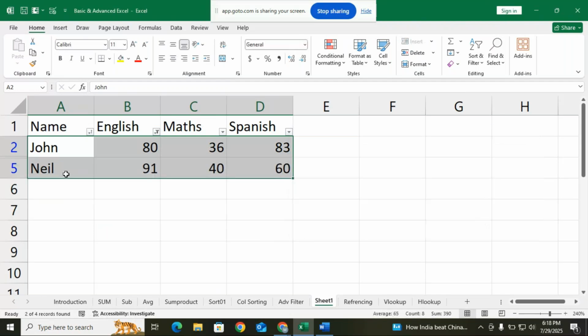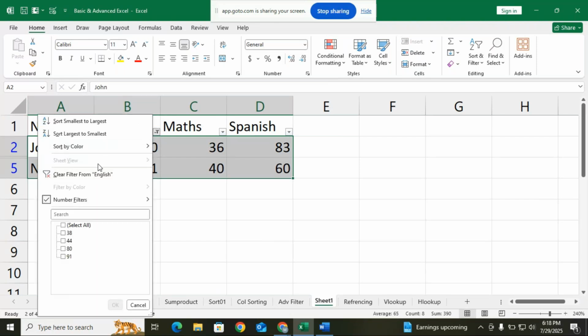So which means only John and Neil have got more than 50. They have secured more than 50 in English. Okay. So this is how I can filter my data. So I'll repeat it again.